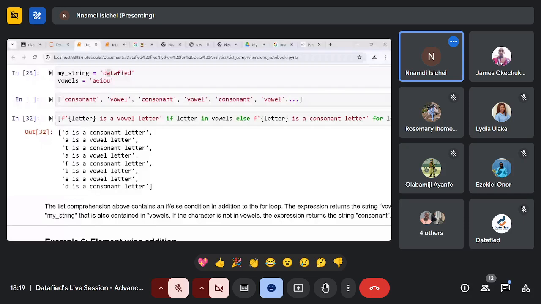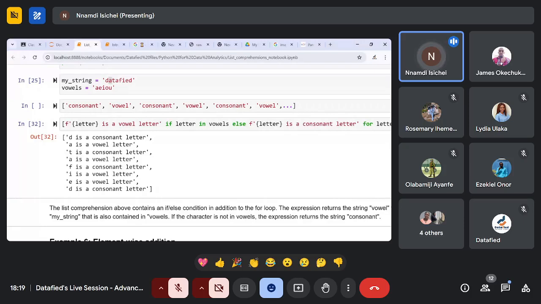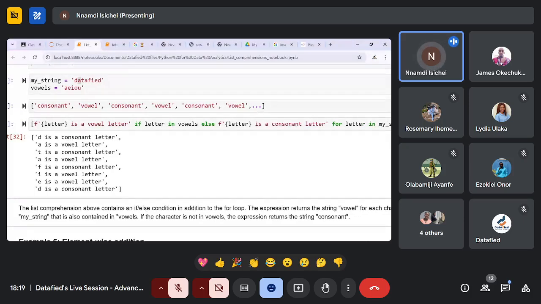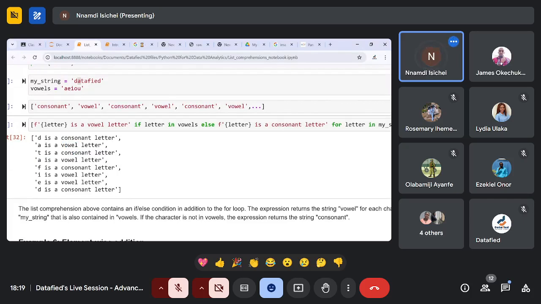Okay, so let's move on. But I hope we all understand the first one I wrote. This is just a modification. I just added this string so that instead of seeing only consonant, vowel as seen initially, I just added some sentences.